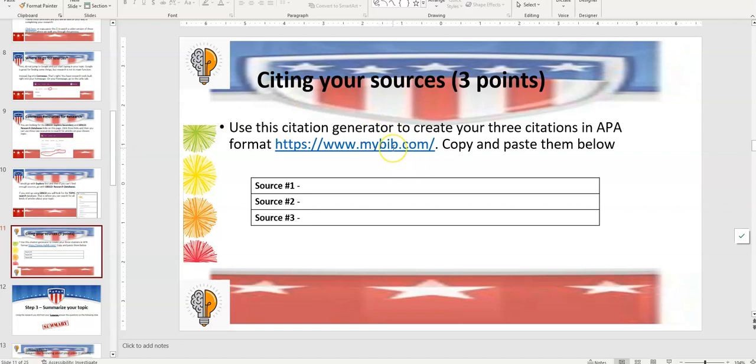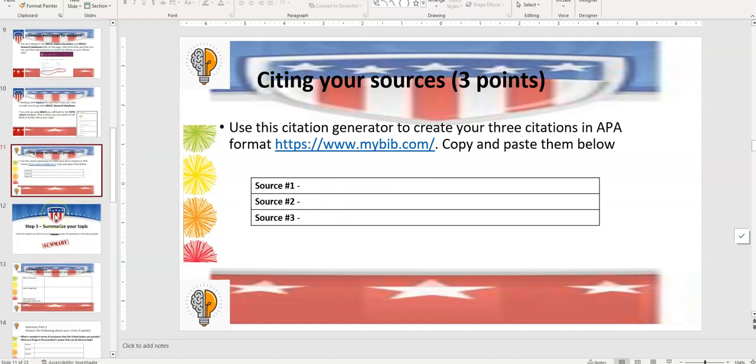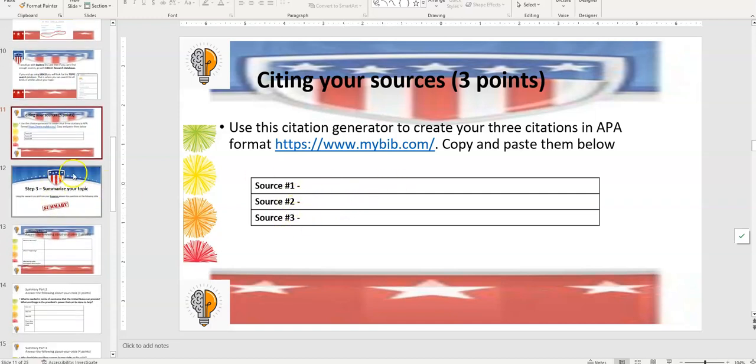And this site here would also help you put your sources into those formats, so that these sources should not just say wikipedia.com or google.com. Those are not sources, okay? You need to have like specific articles that you have read and you are citing them on this slide. That'll get you 3 more points, 3 sources, 3 points.